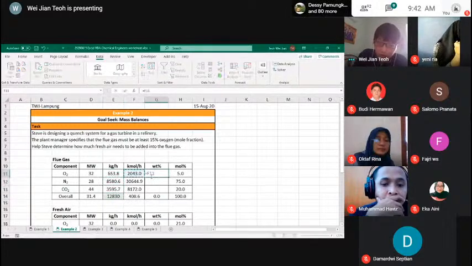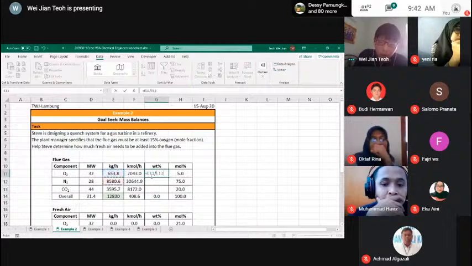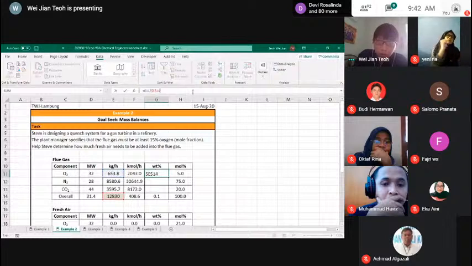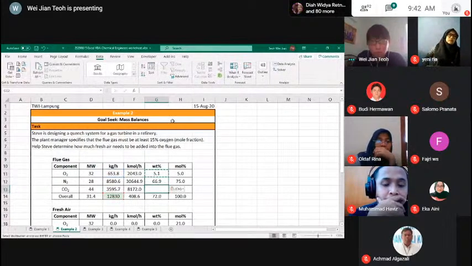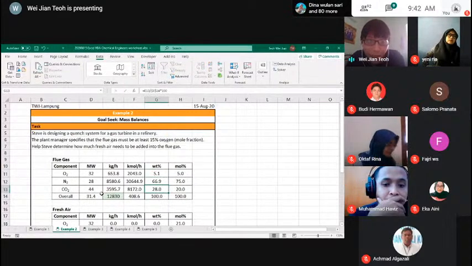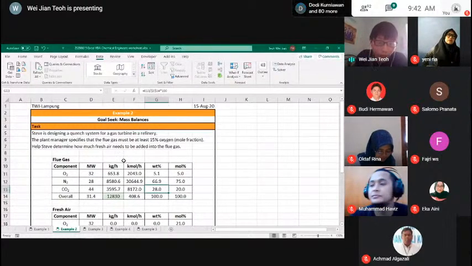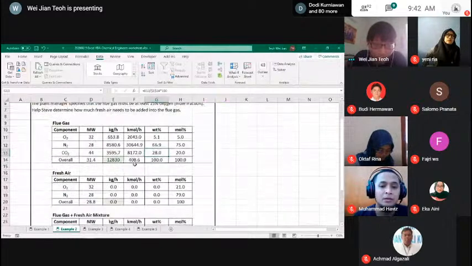So let's see. I'll not go through too much of the theory of how to get the mole fraction, mass fraction, and so on. I hope you guys know how to get this. But if you have a problem with this, type in the chat box, I'll address them later.